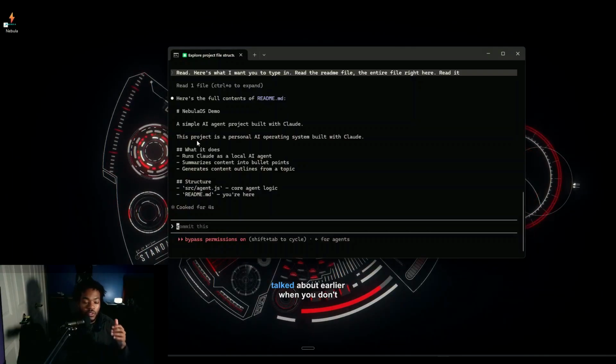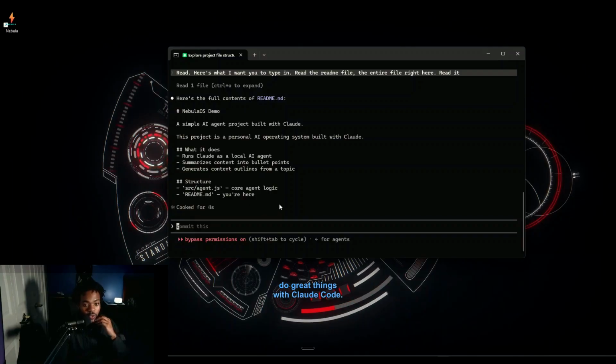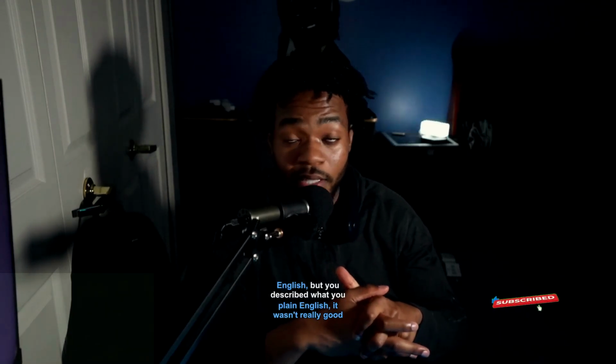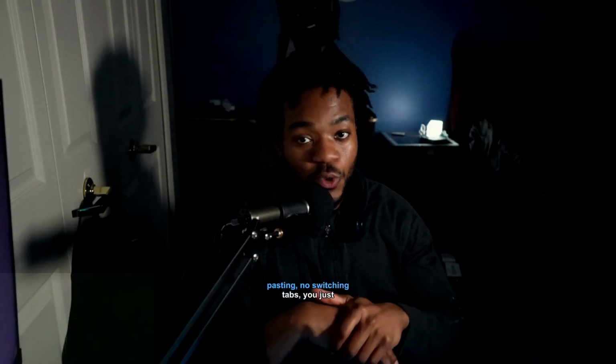And this is what we talked about earlier, when you don't really have to be a developer anymore. You can know the basics, and you can do great things with Claude Code. So all in all, you just described what you want in plain English. It wasn't really good English, but you described what you wanted. There was no copy and pasting, no switching tabs. You just told Claude Code to do it, and it did it. Nothing that you had to actually do.